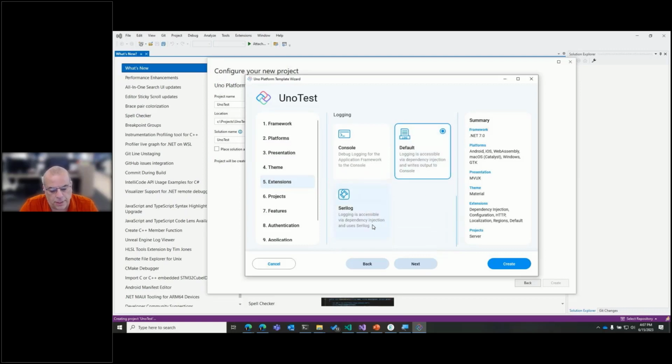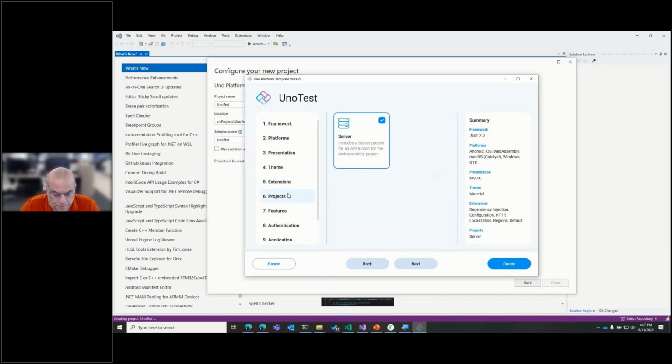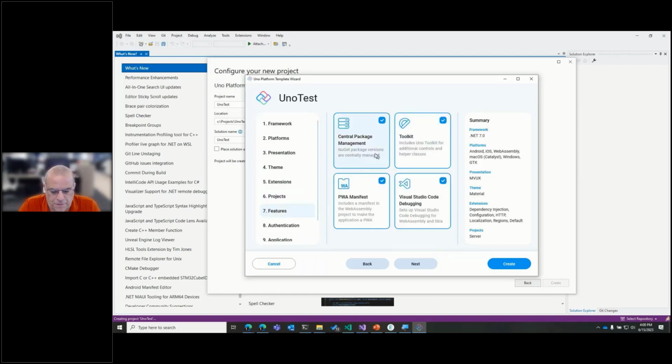But I can choose something like serial or just logging to the console. Projects, you can include a server project if you want. I'm just going to include it so we can see, but we're not going to use it. This is basically if you want to build a backend API to it. What features do we want?